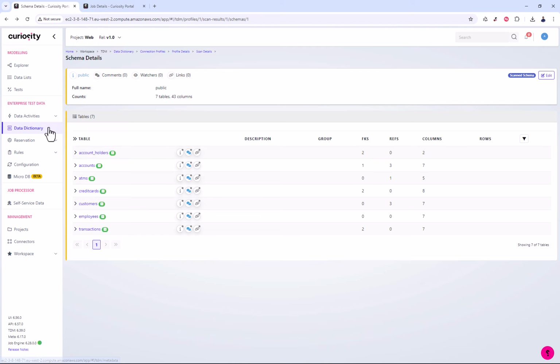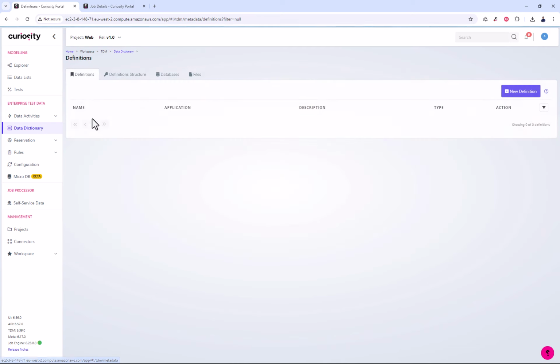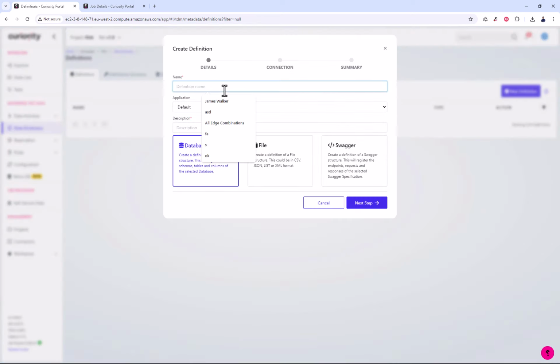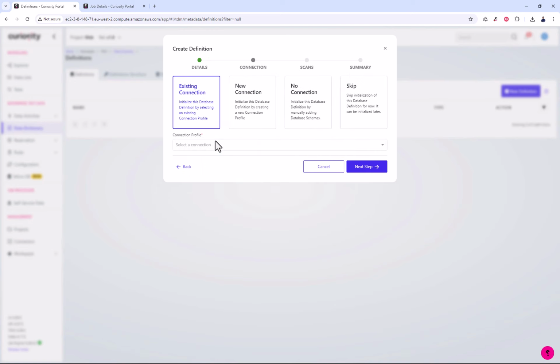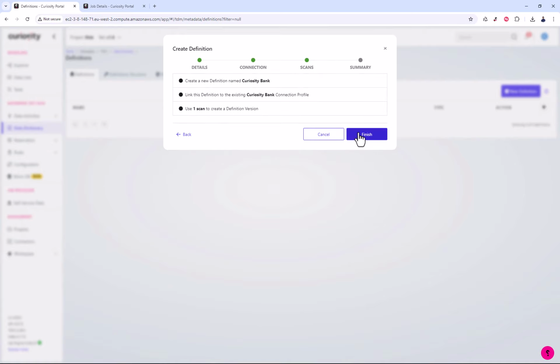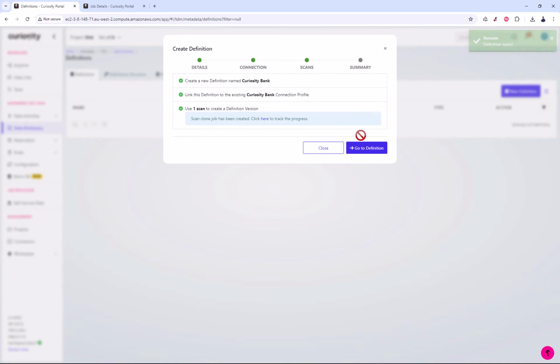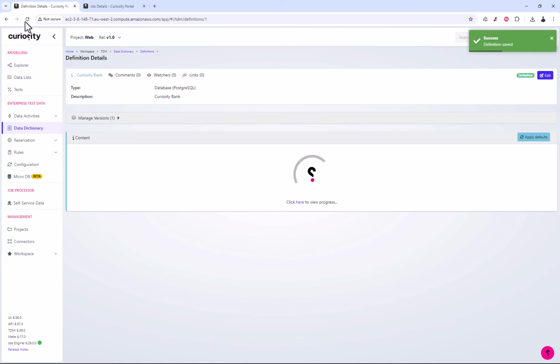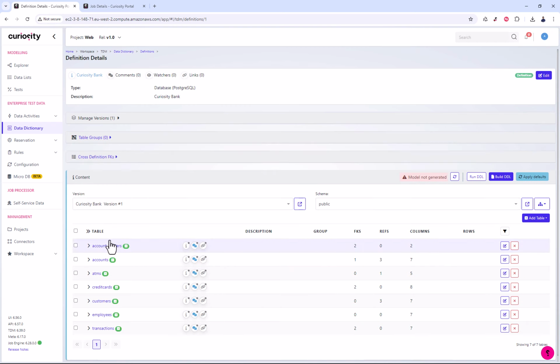Now, the next step we can do once we have a scan is we can come in and create a definition. So we're going to create that definition from a database. We're going to use our existing connection. We're going to use the scan we just performed. We'll go to the definition. What we'll see is that same view here. We've got all of our schemas, all of our tables, and all of our attributes.